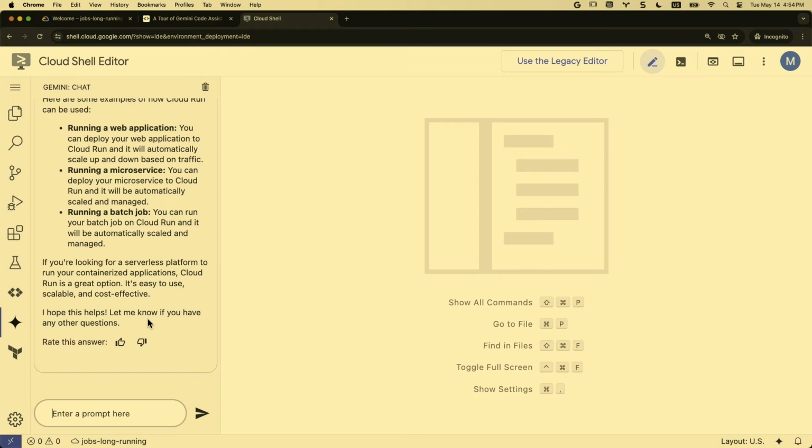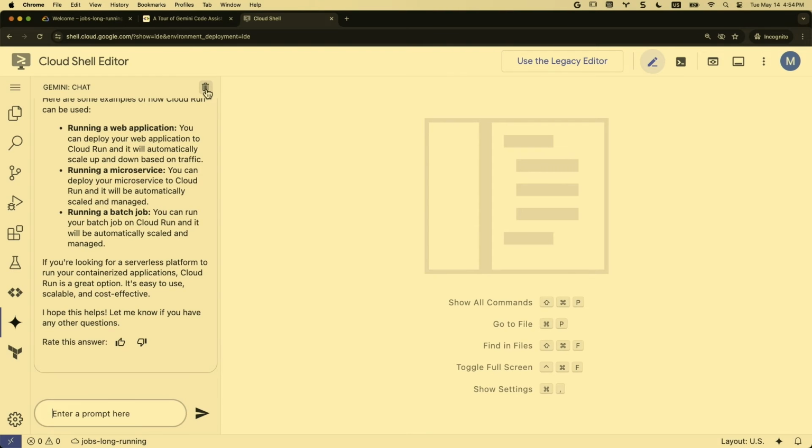By the way, Gemini Code Assist remembers what we talk about. So if I ask a follow-up question, that's OK, it understands. If you feel like Gemini ever gets stuck and you want to reset the context and start from the beginning, you can click this little trash can icon here and it will reset the conversation. Gemini will forget whatever you talked about before. That was step number 4, chat with Gemini.